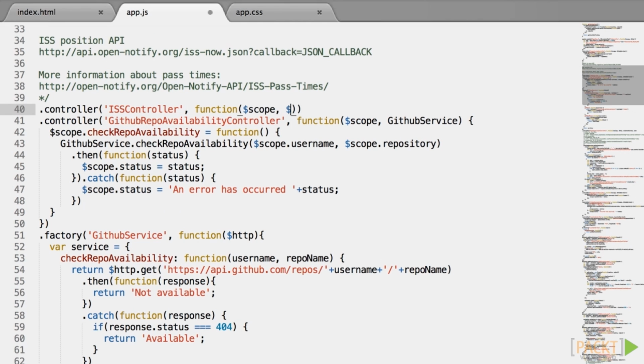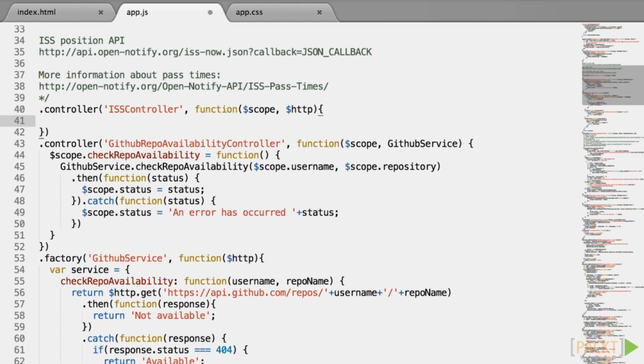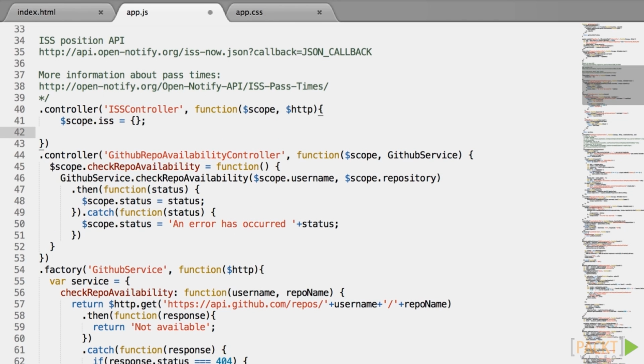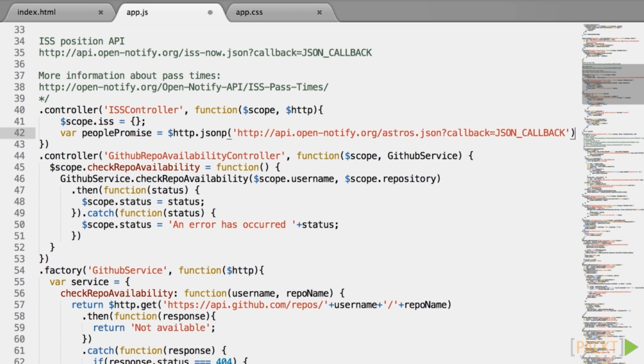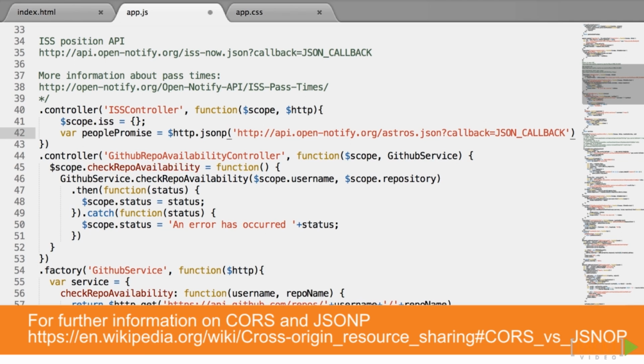So let's dependency inject $http. We create the $scope.iss empty object. We will add its properties as we receive the position and list of people. The information comes from two different API endpoints though, so let's create var peoplePromise equals $http.jsonp and then the URL to get the astros. We have to use JSONP because CORS is not implemented on that API.